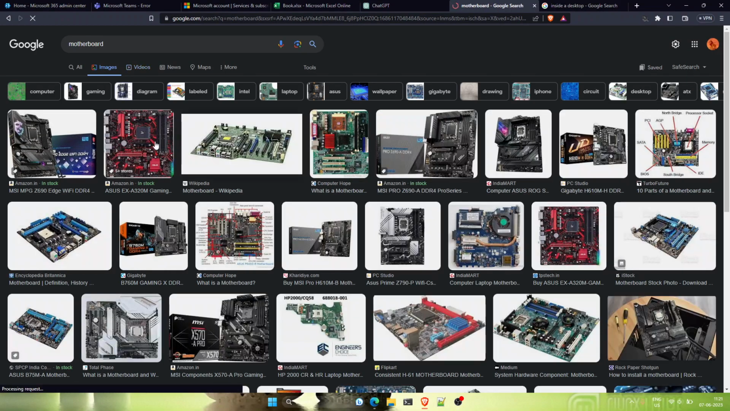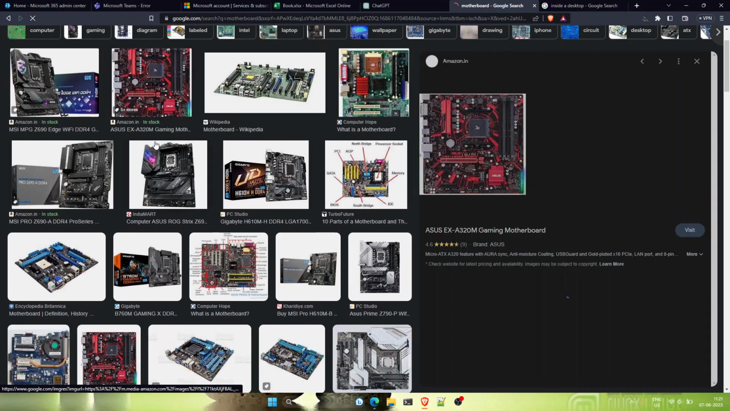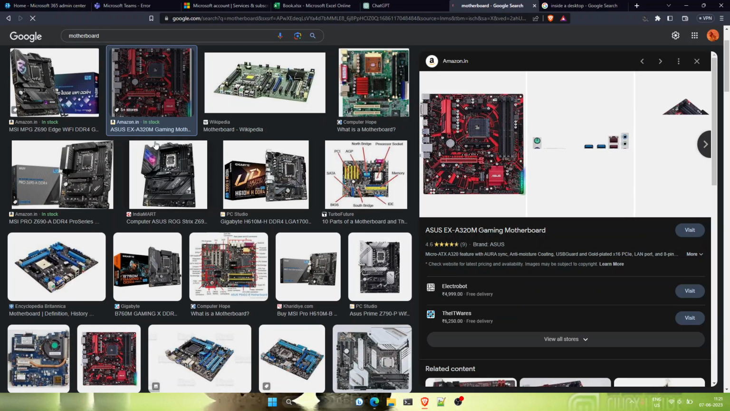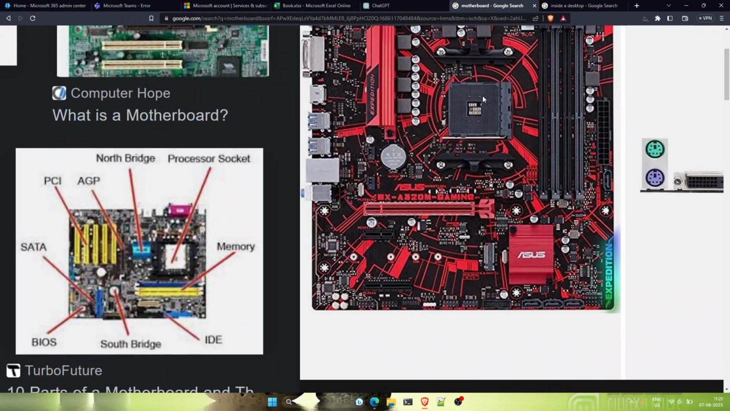Okay, this is just an image of a motherboard. So the motherboard will house everything. Your CPU will go here. The RAM will go here. So you have different types of RAM. Probably it will support DDR2 or DDR3 or DDR4, whatever it may be, and your PCI cards.